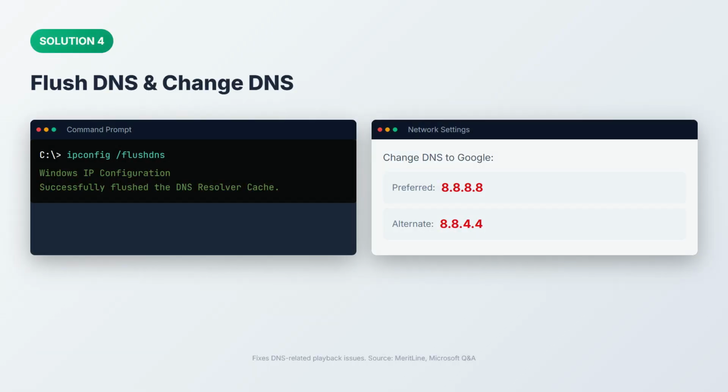Solution 4. Flush DNS and change DNS servers. Open Command Prompt as administrator and type ipconfig /flushdns. This clears your DNS cache. Next, change your DNS to Google DNS. Preferred server 8.8.8.8, alternate server 8.8.4.4. This fixes DNS-related playback issues reported by users in India and other regions.